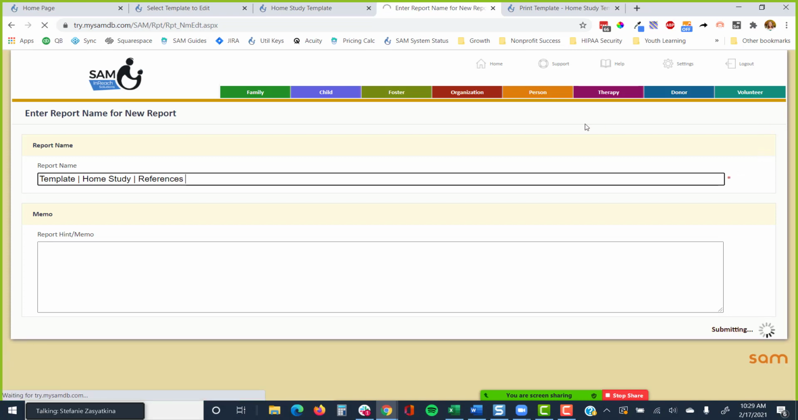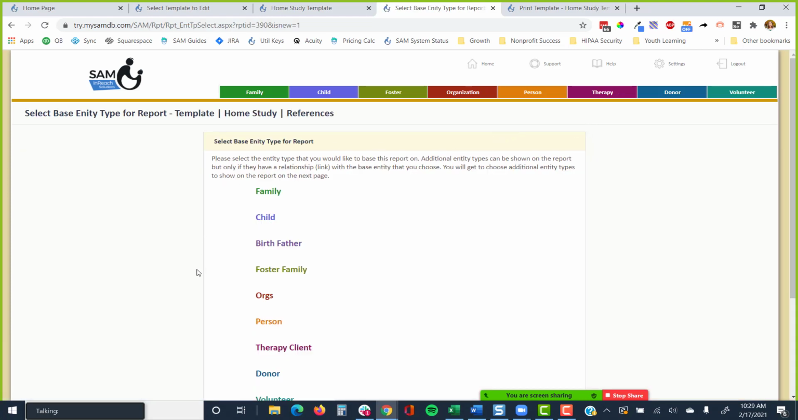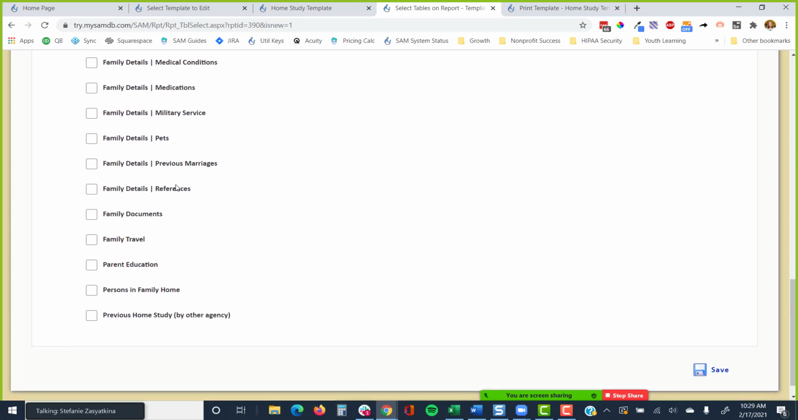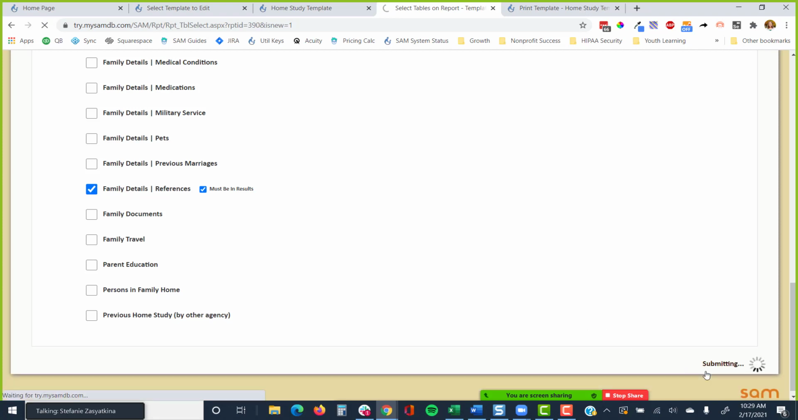When you're building reports, you will choose the entity first, and then the specific table that you're looking to pull information about. So I'm going to choose the family. This is about their references, and the must-be-in-result setting is going to tell Sam that you want to only show families that have references. You really want to exclude families with empty values where the reference data is. So we want to see this because that's what we're pulling on.